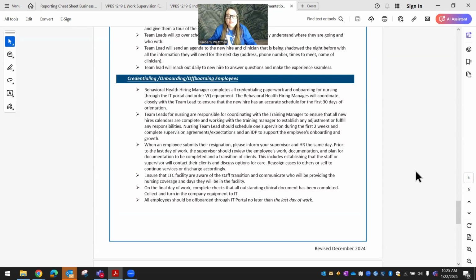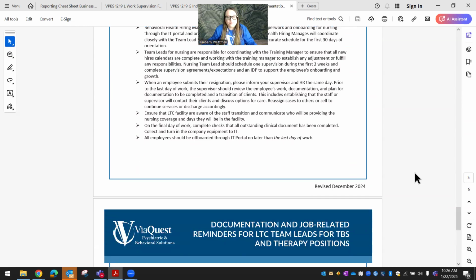Ensure that LTC facilities are aware of the staff transition and communicate who will be providing the nursing coverage and the days they will be in the facility. On the final day of work, complete checks that all outstanding clinical documents have been completed, collect and turn in company equipment to IT, and all employees should be offboarded through the IT portal no later than the last day of work.